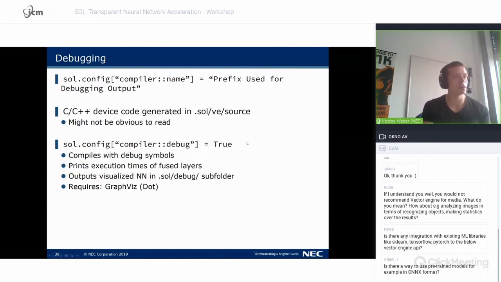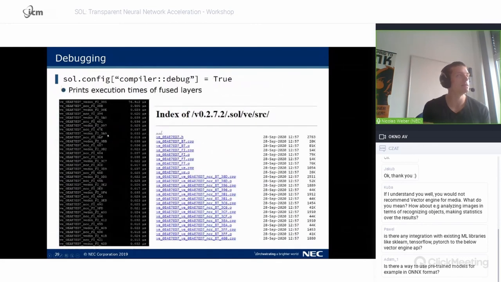If you use sol config compiler debug and set this to true, first it compiles everything with debug symbols. So we can actually use GDB to jump through all of the generated code from Sol. It prints the execution times of the fused layers, which looks like this. So you actually get an output. This shows the device name. This is a hash number of the neural network that we have. This is the method that we use to implement it. In this case, I'm sorry for the background noise. Unfortunately, there is some work going on down here today.